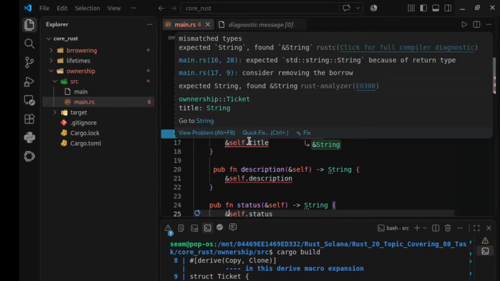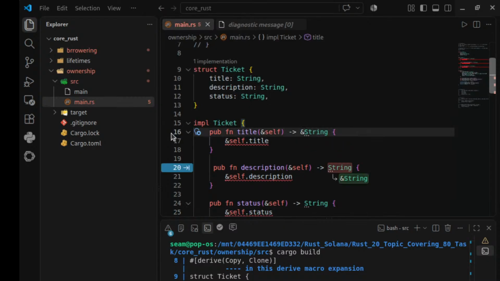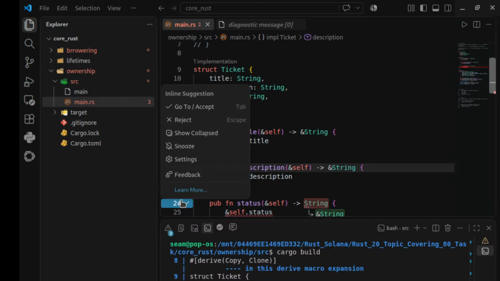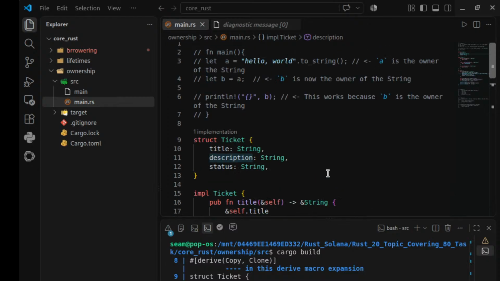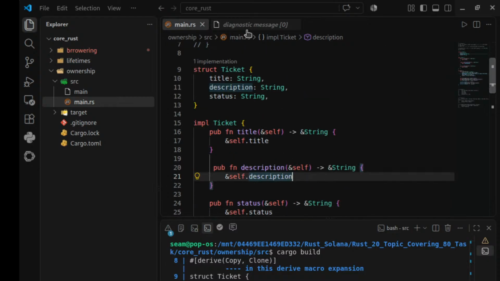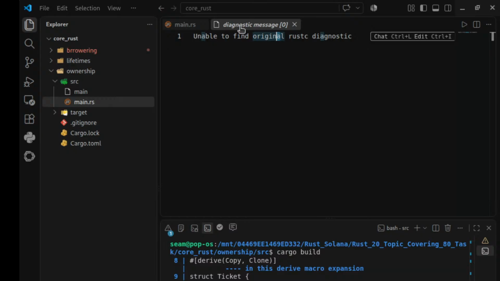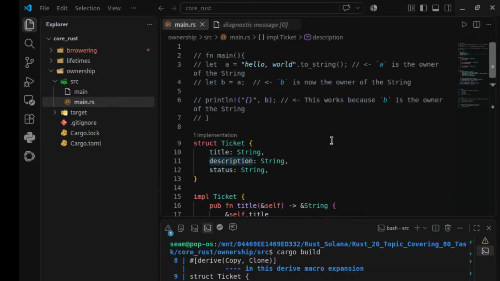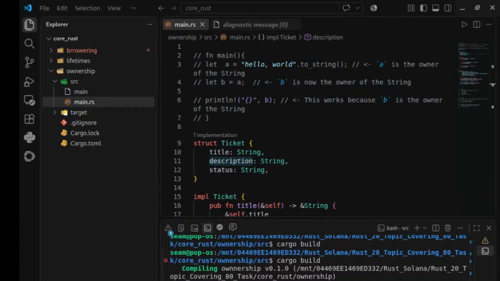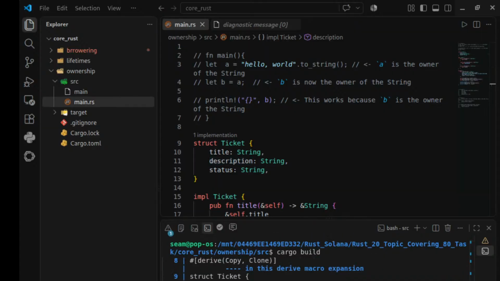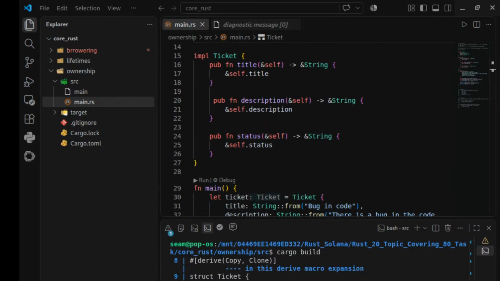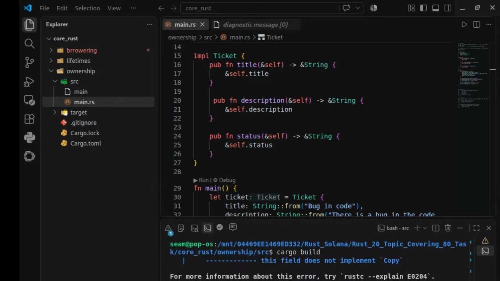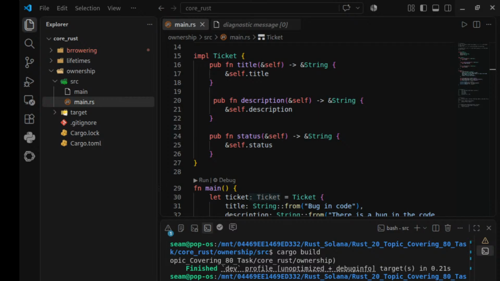So we are using reference. That is why our error, okay, sorry, the error has gone. So this copy implementation error has gone. Let's check it out. Finish, yes. Run.